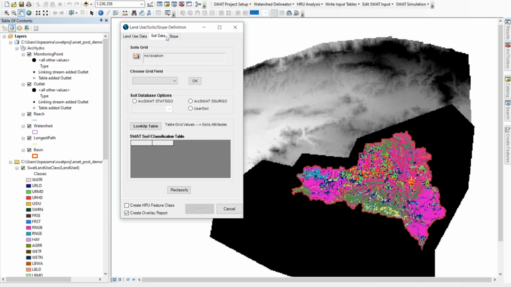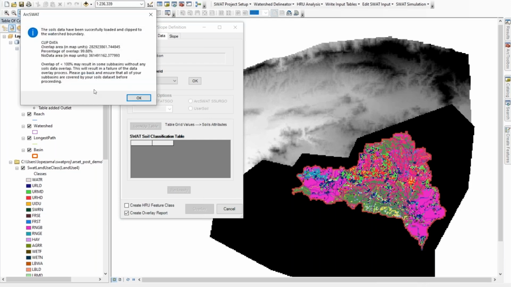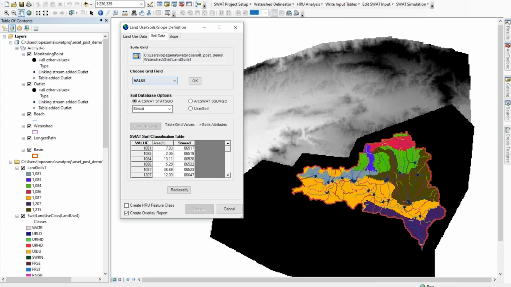Moving on to soil, you're going to click on the soil data tab, open up the file icon. For this example, we're going to use the ArcSWAT US StatsGo database. This is the soils database that comes pre-installed with SWAT. Once again, here's your pop-up making sure that there's enough overlap, and in our case, 99.88%, that's fine. Okay. And because StatsGo is already preloaded in SWAT, it automatically populates this reclassify field using STMUID. So I'm not going to change anything. I'm just going to click reclassify.